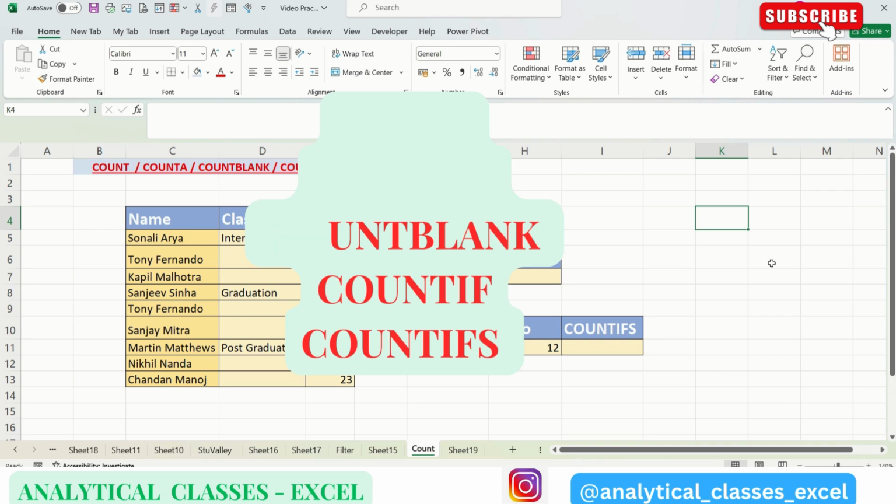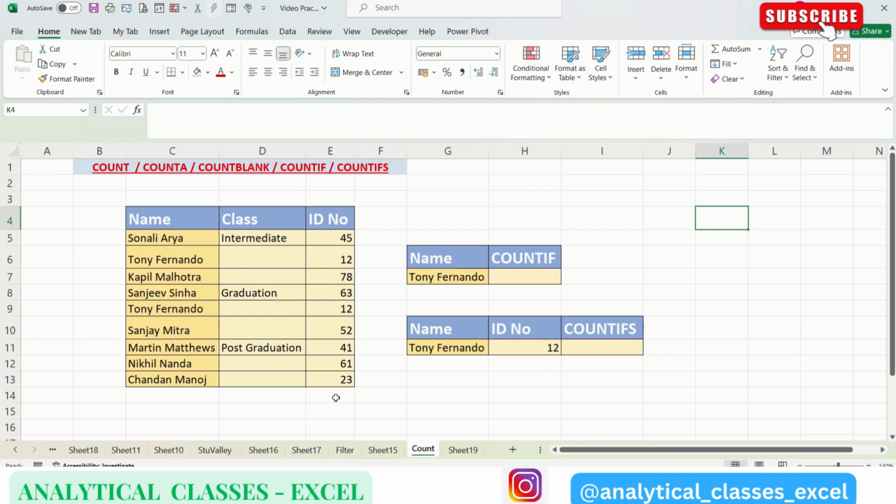So what does the count function do? It counts the numeric cells, the cells which are having the number. When your row or column is having numbers as an entry, you can use the count function. So in this table we are having some names for student, their class and their ID number. So the ID number column is having numeric data, so here we can use the count function.